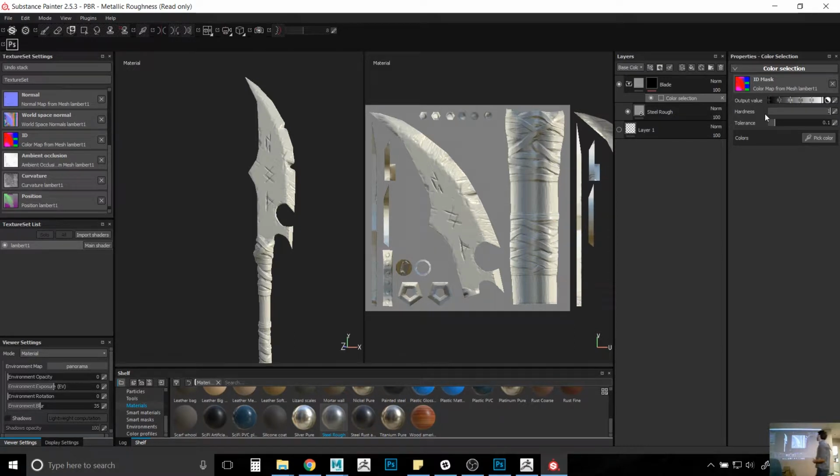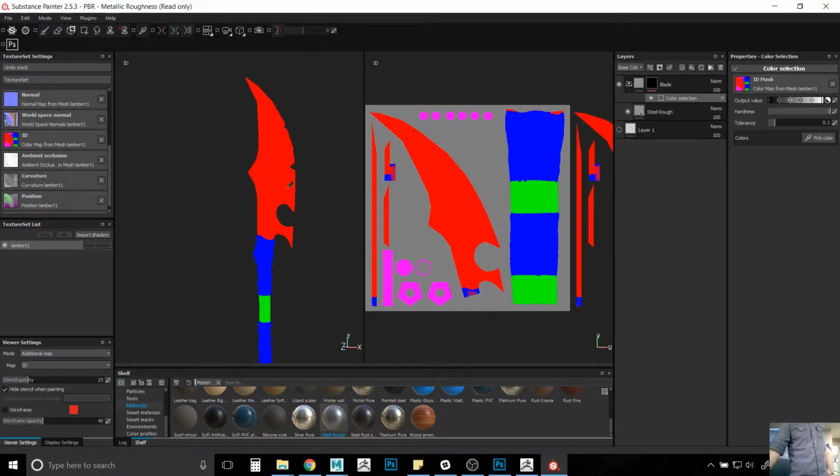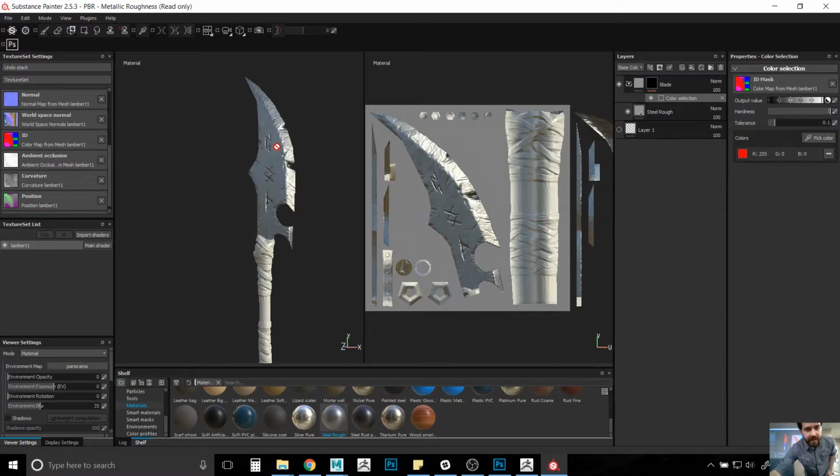It adds a black mask on your entire object, but notice that it pulls in your ID mask up here. So you can actually sample a color or eyedropper a color to choose, click on it, and it highlights everything as multiple colors in your 2D and your 3D view. If I click on the red, it'll isolate the blade to that one portion of our model.